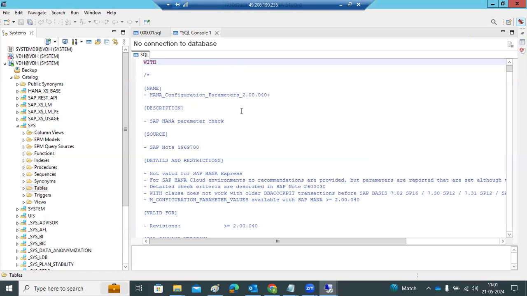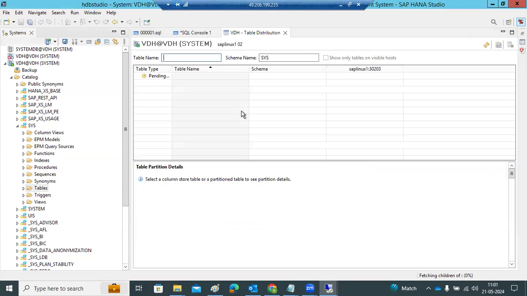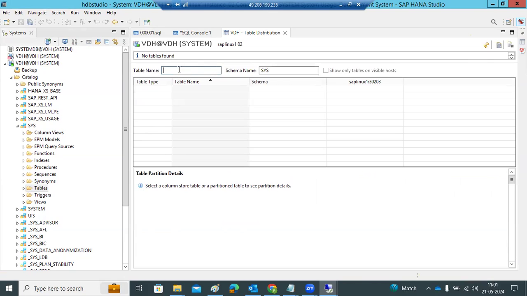You will get the list of tables. Then select which table you want to do the table distribution on. You can see the list of tables here: no tables. Which means there are no column store tables here, so that's the reason you are seeing no tables. But if you have any custom tables, let's check whether any custom table is available or not.